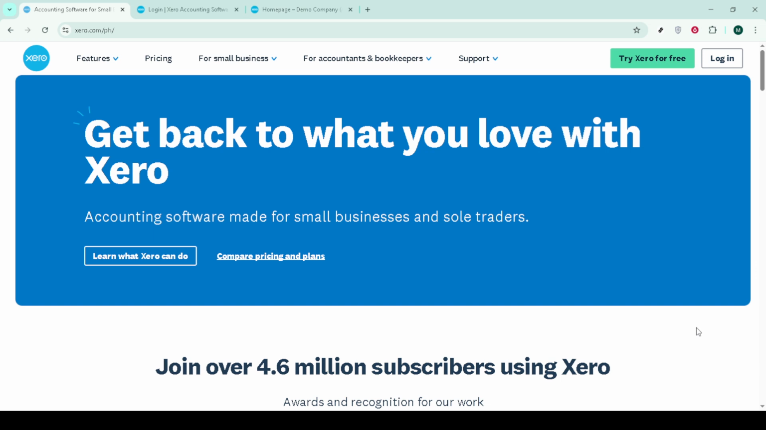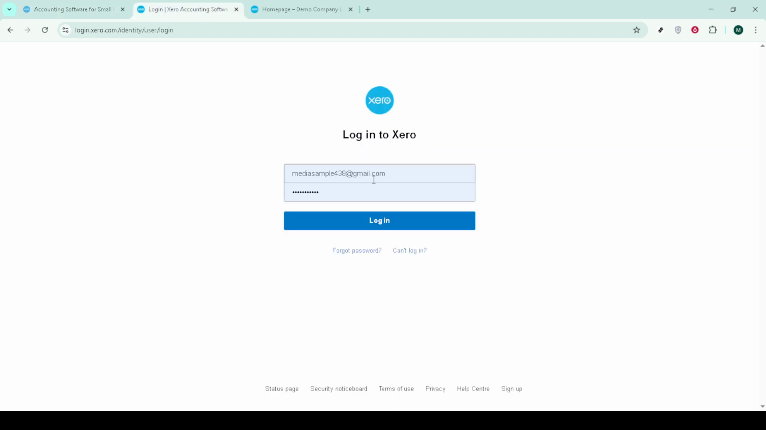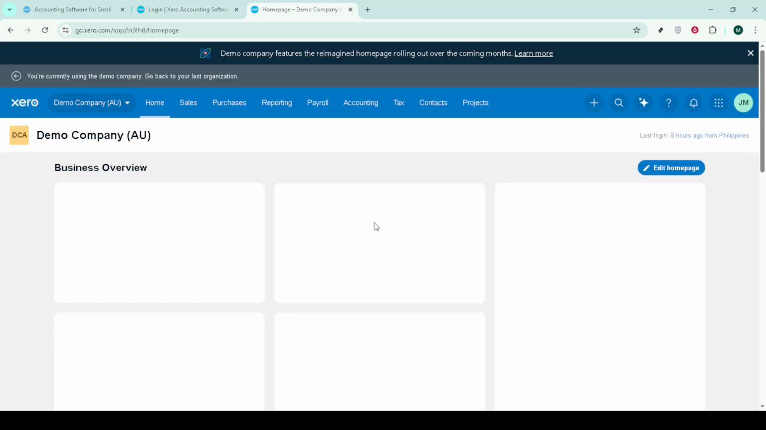Open Xero and head to the login page. Click the login button, enter your email address and password, and select login again. If you use more than one organization in Xero, make sure you're in the correct one before moving on.